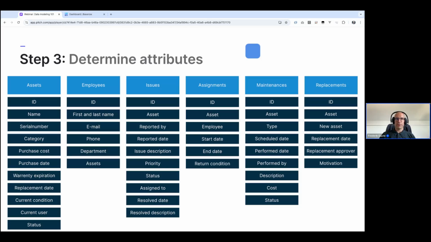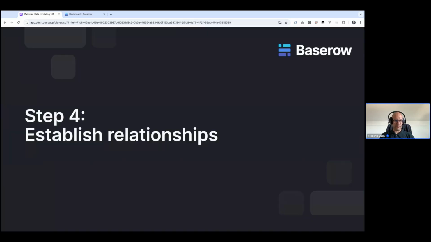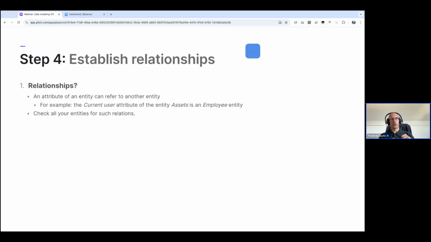So yeah, we have 6 entities and we have a lot of attributes. So we have determined the attributes. Great, we can move on to the next step. And the next step is establishing relationships between my tables. So what is a relationship? It's actually an attribute from one entity that refers to an attribute of a second entity.